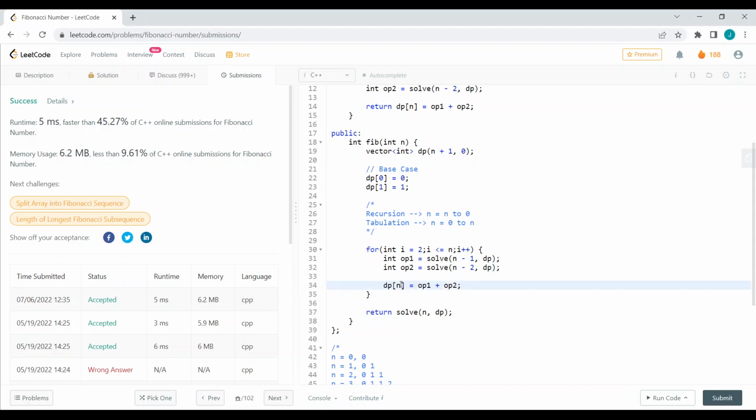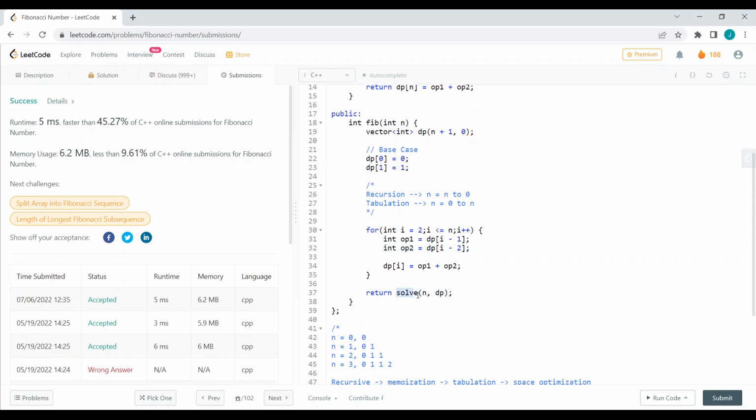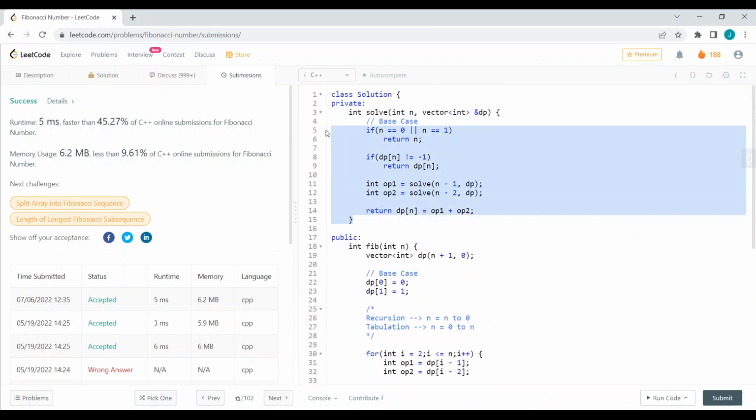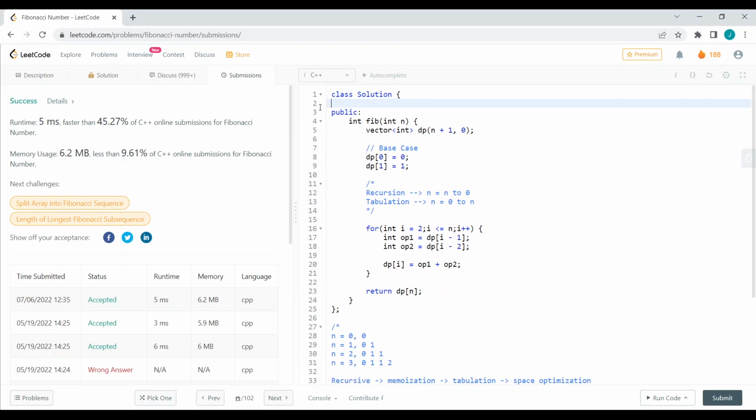We will take this return and this dp of i, and we have option 1 and option 2, and we will convert this solve to dp of i minus 1, and this is dp of i minus 2. That's it. And dp of i will be option 1 plus option 2, and finally we have to return dp of n. So this is the tabulation code. We will take the recursive code as well.